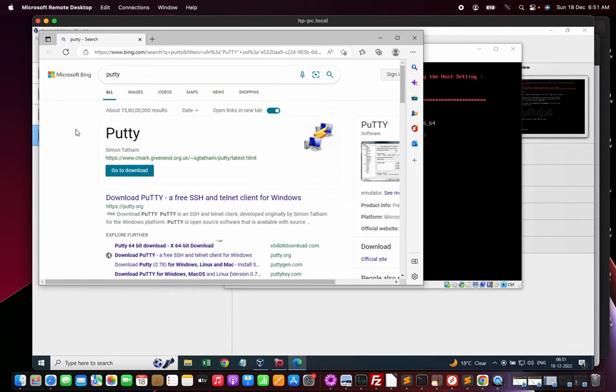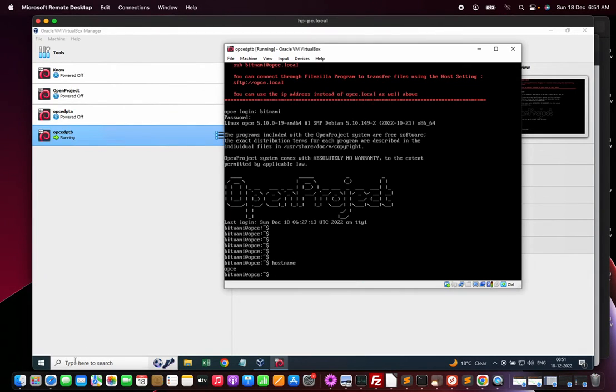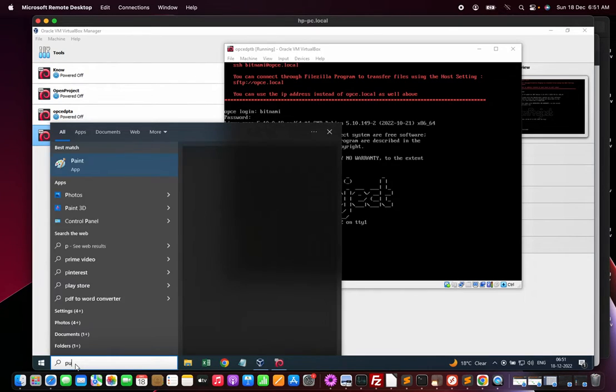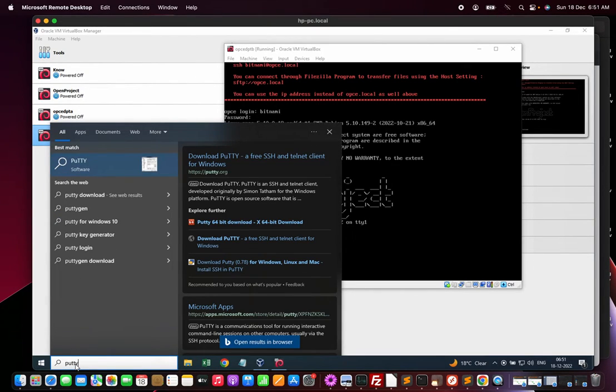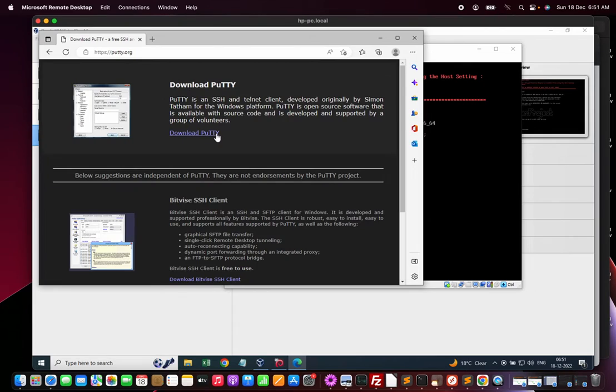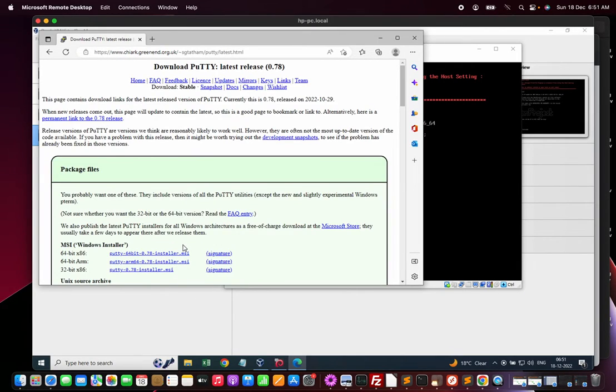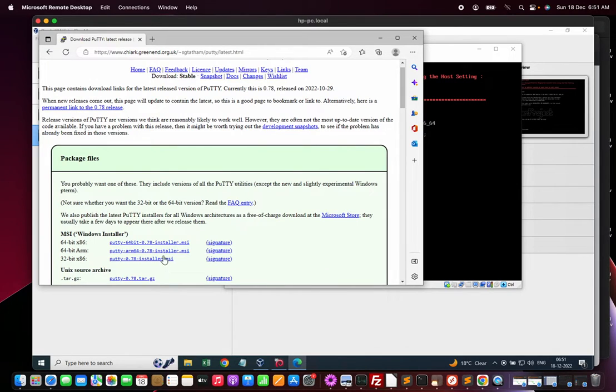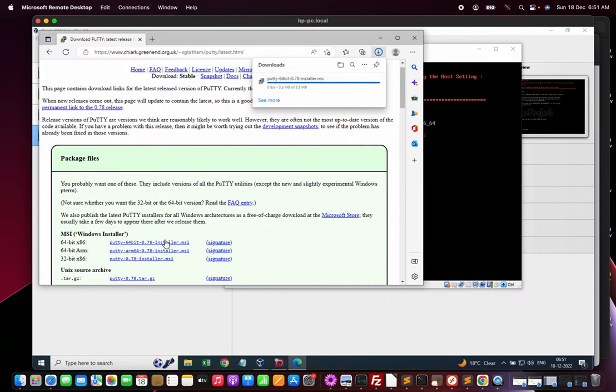Oh, Putty is not installed. Okay. I've not installed it. It doesn't show me my Putty software. So I will download the Putty software now. And I choose the 64-bit x86 installer. I'm sorry, I did not set it up on this machine already. But it's downloaded quickly.